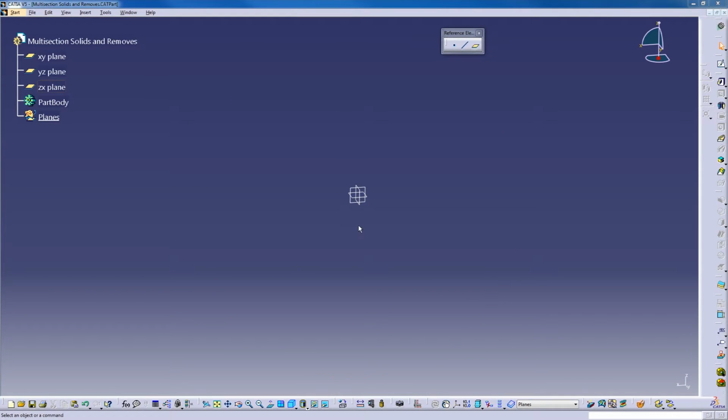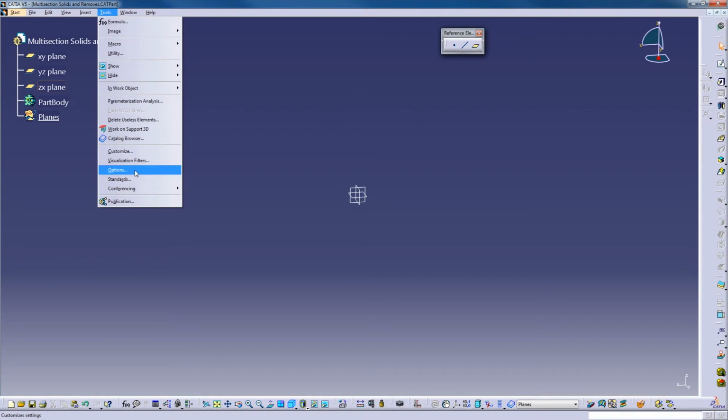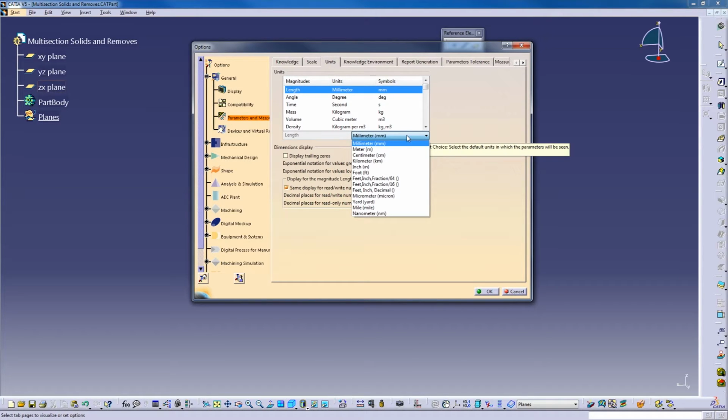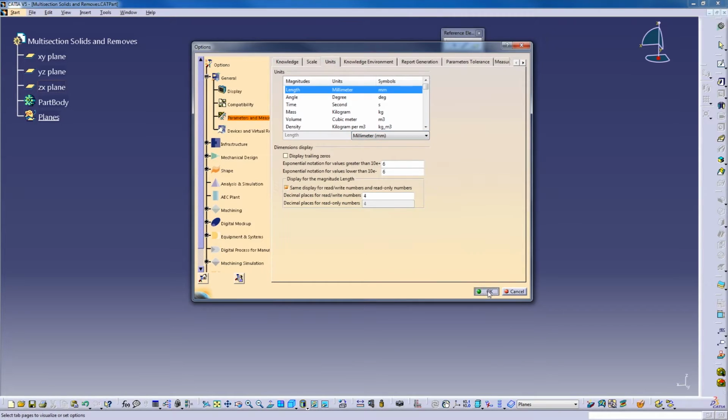Alright, so we're going to make some planes. We're currently in millimeters. If you want to check that, you can go to Tools, Options. You can see all the various workbenches, and there'll be all the options for the various workbenches. The units that you're working in is a general thing for the whole of the CATIA interface. So that's where you're going to find it: Parameters and Measures, Knowledge, Scale, Units. It's this third tab right here, and you can change it to whatever you want. Okay, so we'll stay in millimeters.